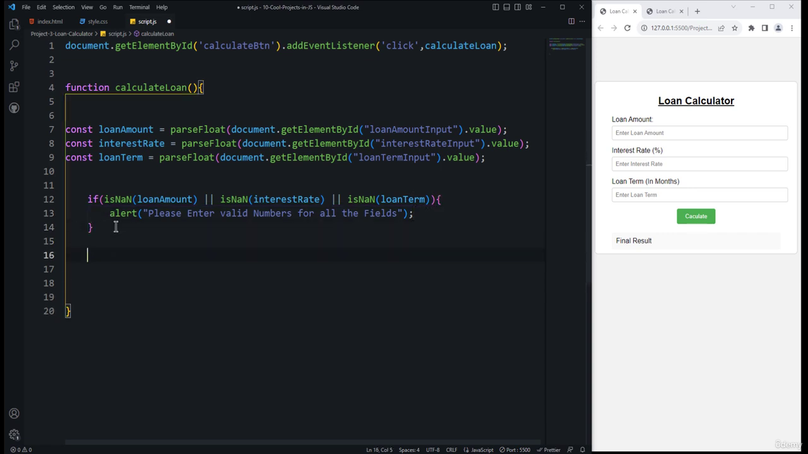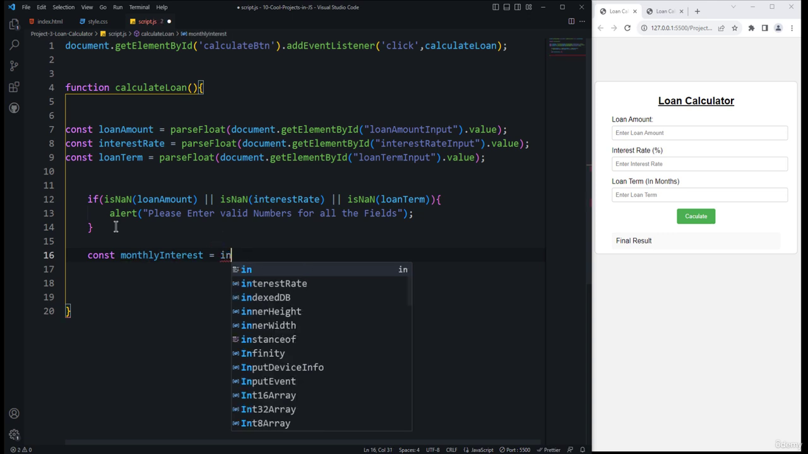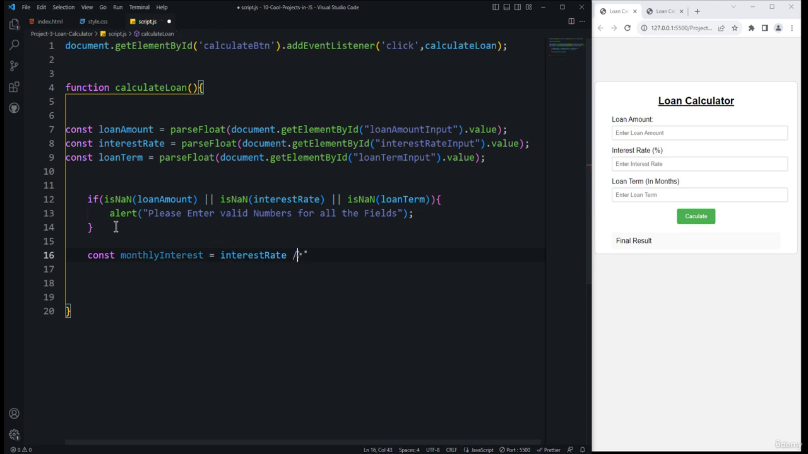Here we first need to calculate the monthly interest. We need to create a couple of variables. First is the monthly interest, which is equal to the interest rate divided by 100, and then divided by 12. So first we are converting the interest rate to a decimal value, and then we divide it by 12 because we have 12 months. So we get the monthly interest, because this is an annual interest rate. We need to convert it into a monthly interest rate because that will be used when calculating the monthly payment.